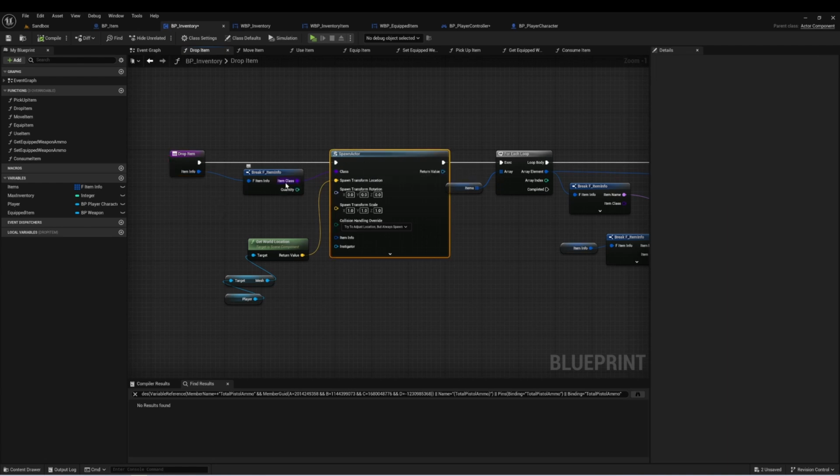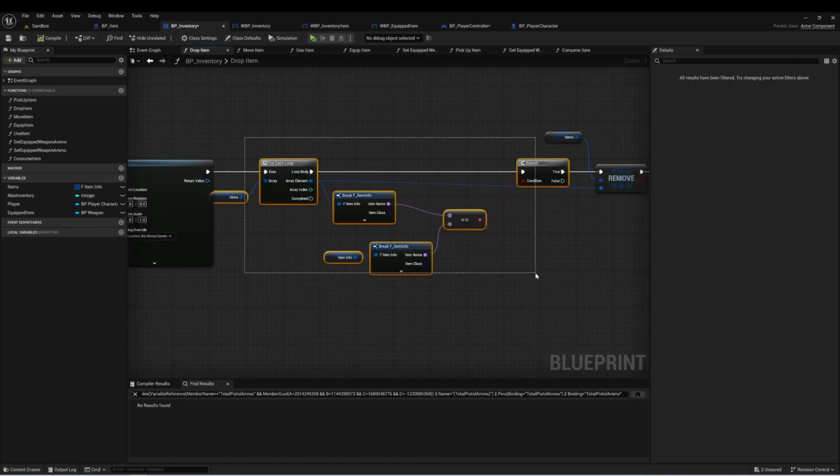All we're going to do is get the class from that struct, and we're going to spawn actor of class. And all I've done is just get the world location of my player. Then we need to remove the item from the inventory, and that's what this function here is doing.